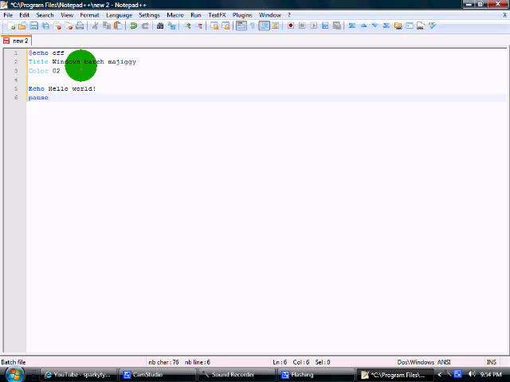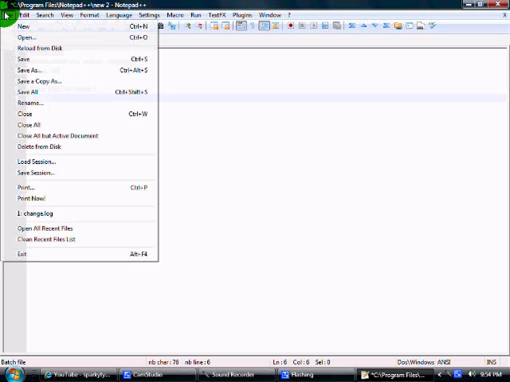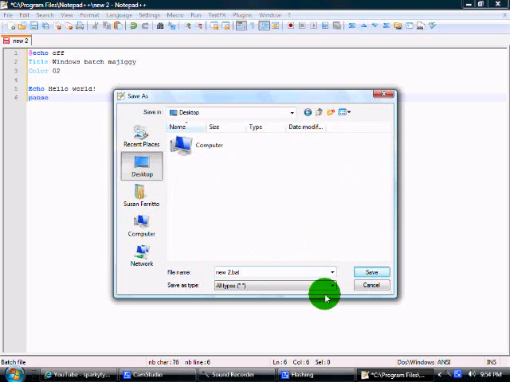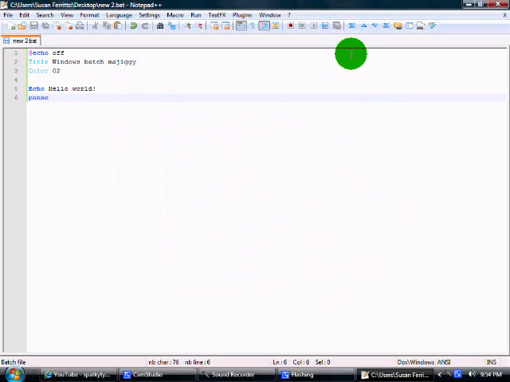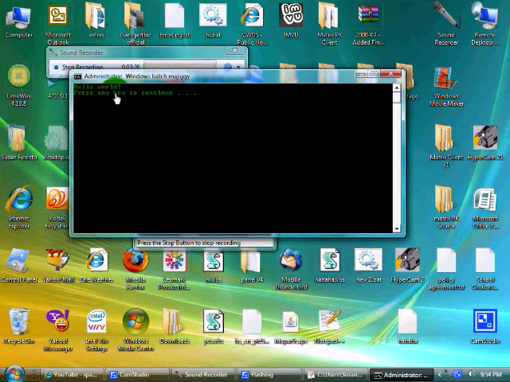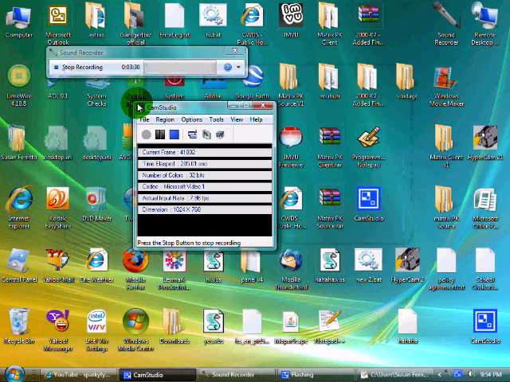So let's test it. Save as. You have to save it as .bat. If you do not save it as .bat, it will not work. So I'm going to save it to desktop as .bat. Now I'm going to click on it, and it's going to say hello world. Now I'm going to hit the space. Listen. See, it goes away.